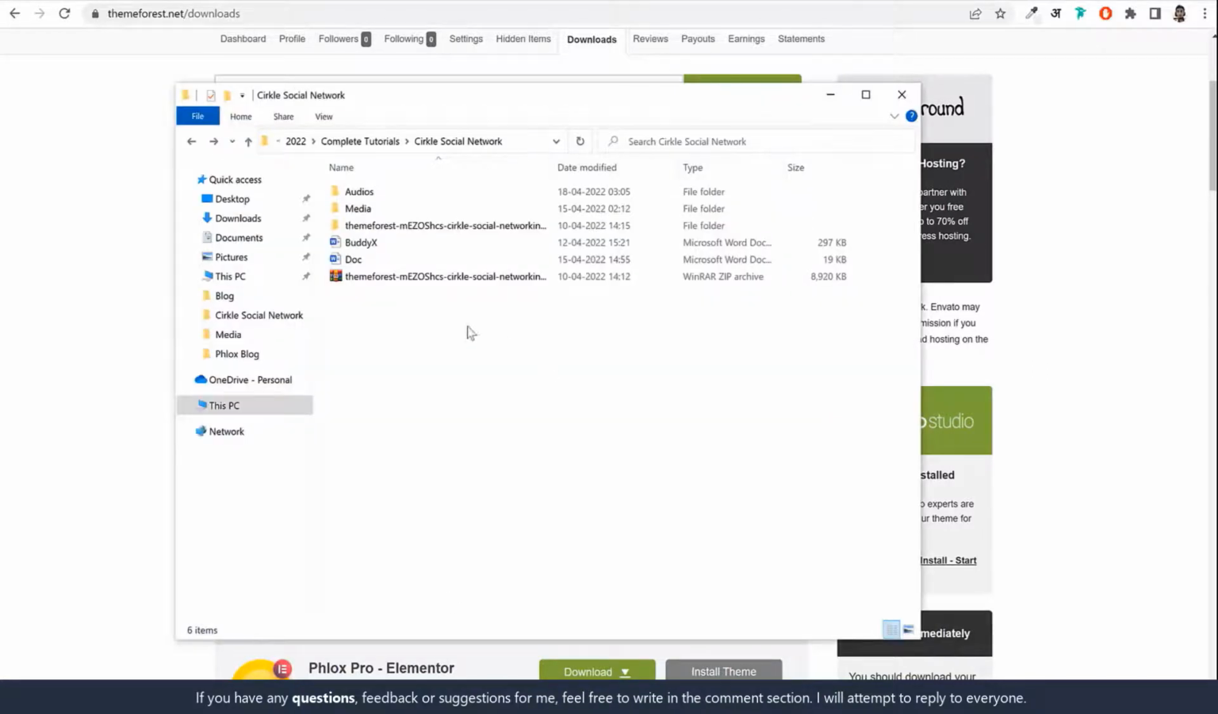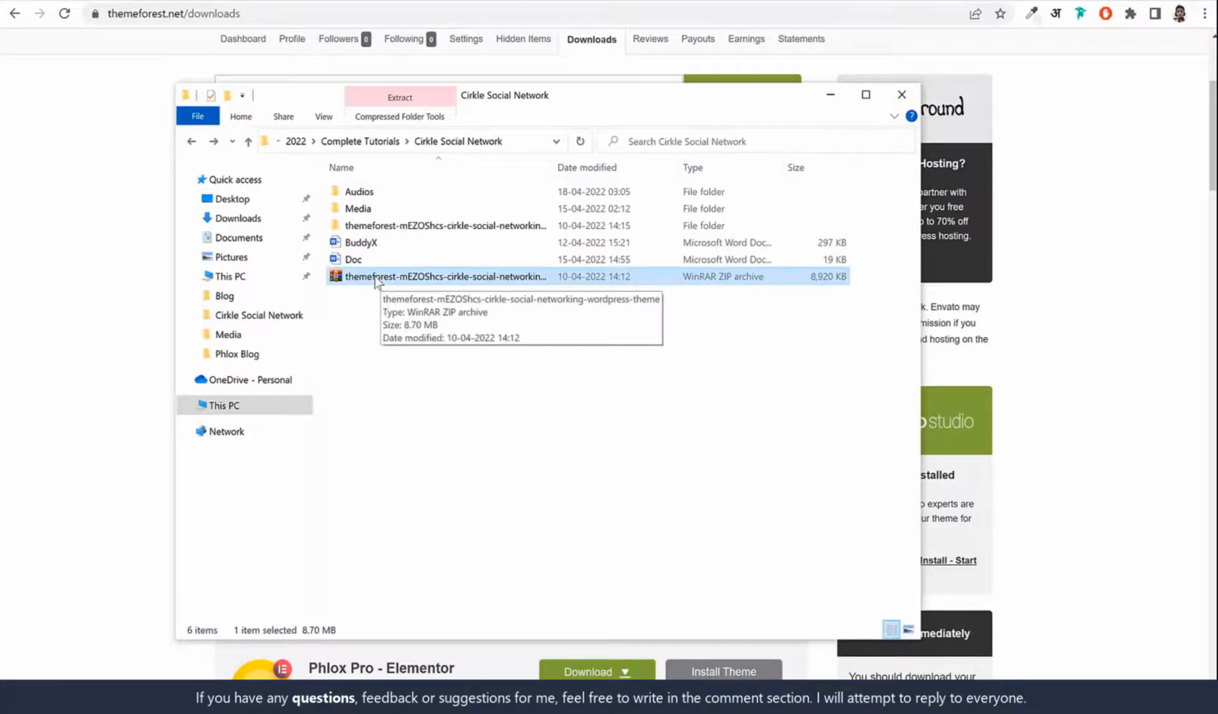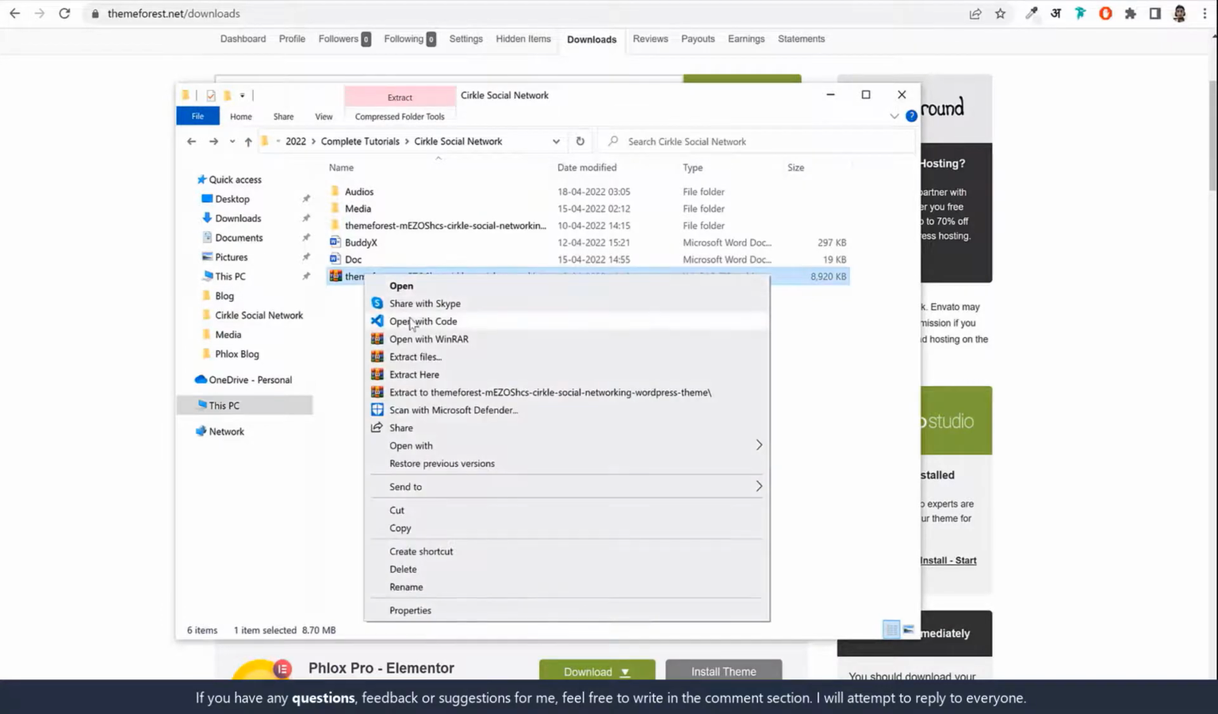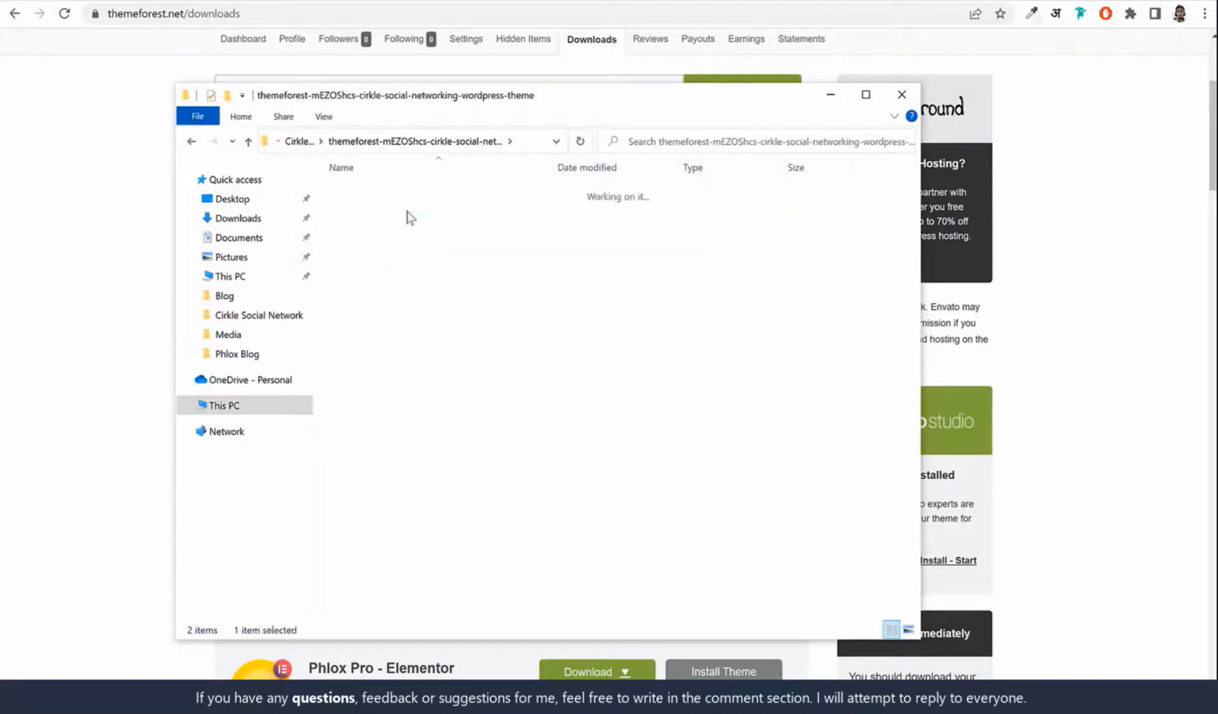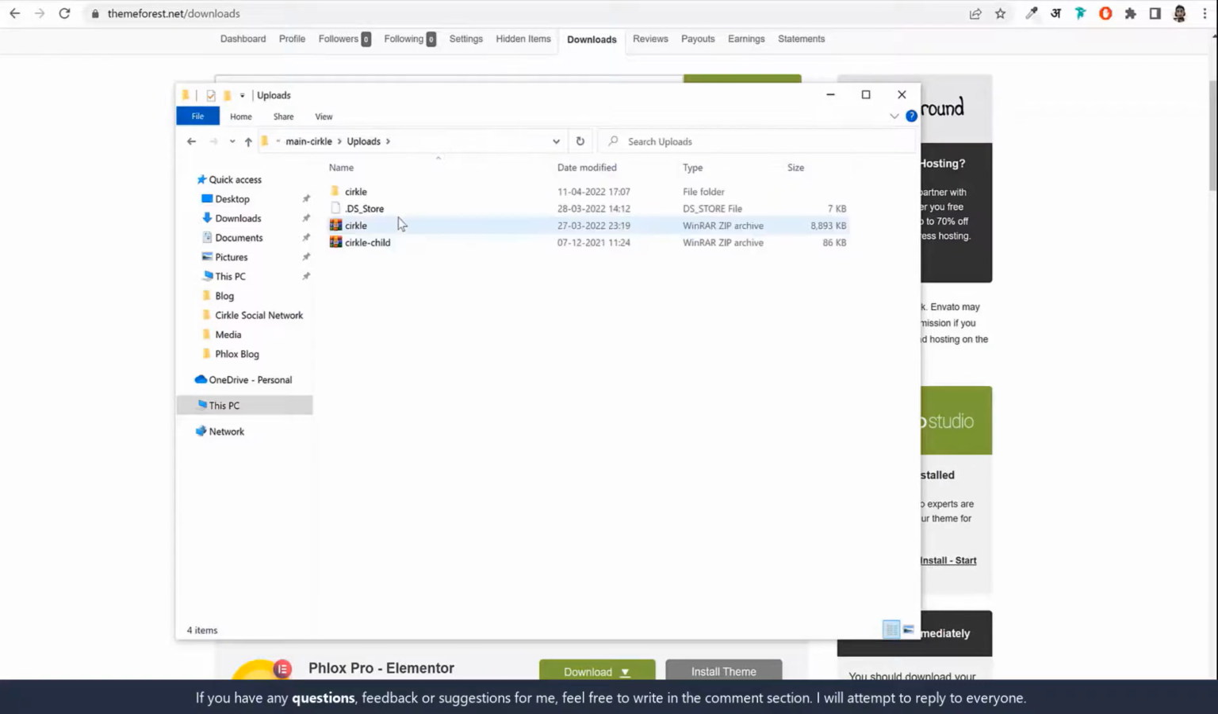Now once you do that, a new zip file will start downloading for you, and this is how it will look like. You have to unzip this file. So right click on this and click on extract files. Now you'll see a new folder will be created with this same name. Open that folder, and in that you will see a few more files will be available for you.